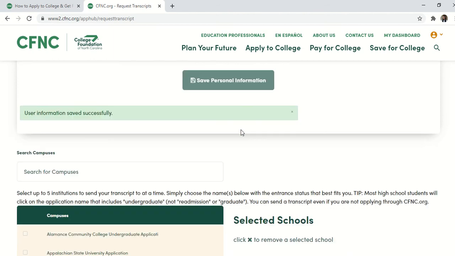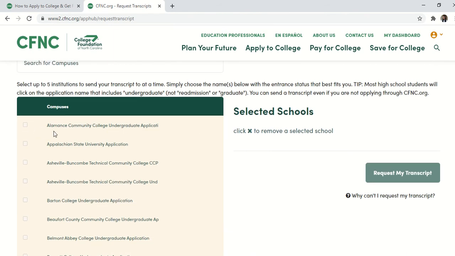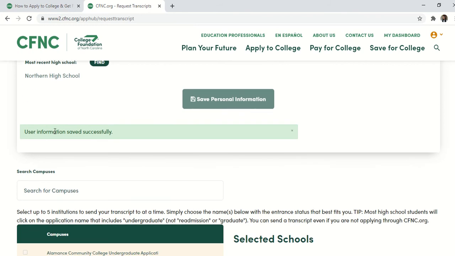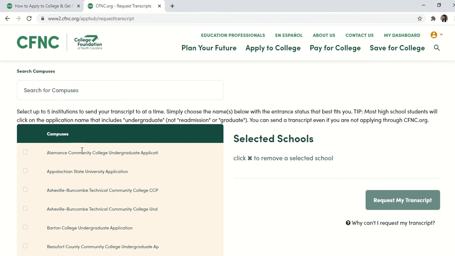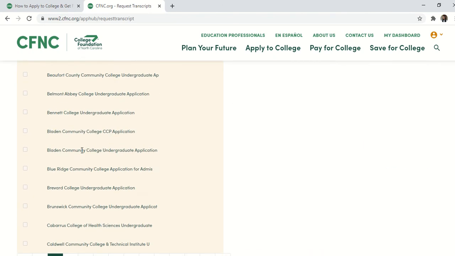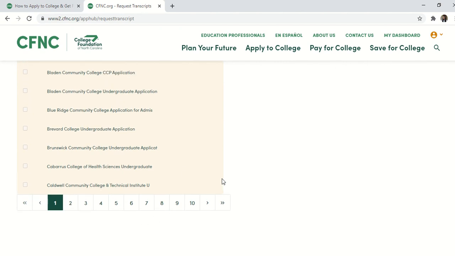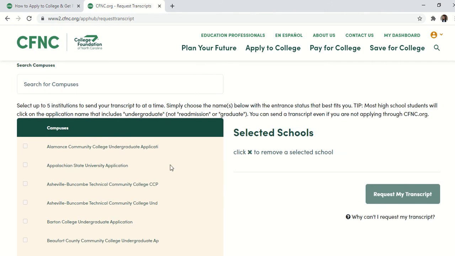Okay. So I still can't do it because I don't have an NC student number, but that's all right. Okay, so there's a huge list of colleges and universities here. That's why I think it is easier not to go through the alphabetical list over here and to just go ahead and search for campuses using this search bar.